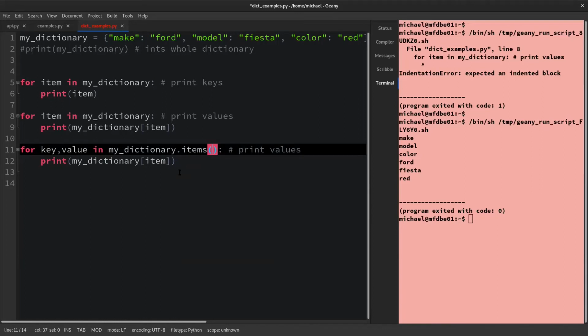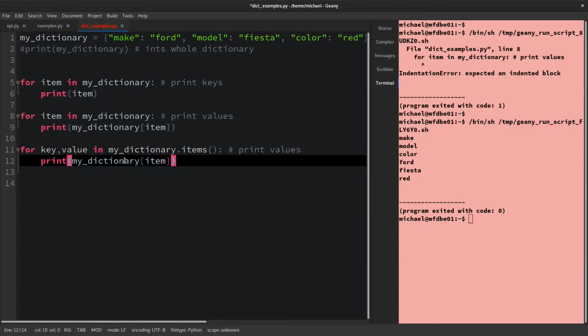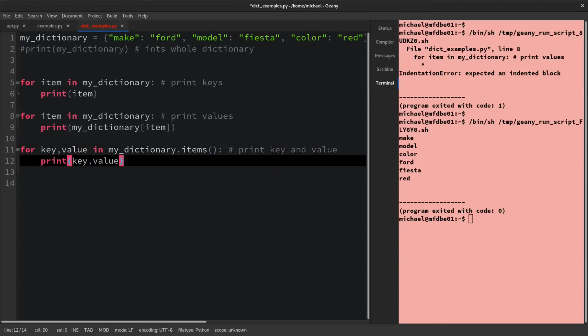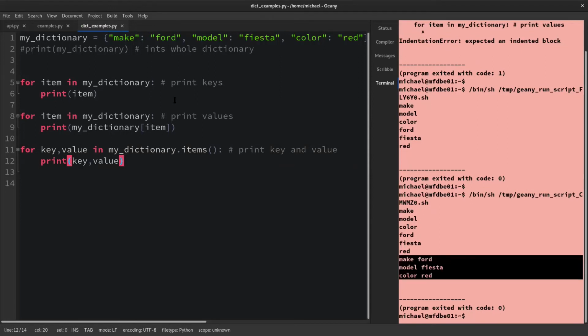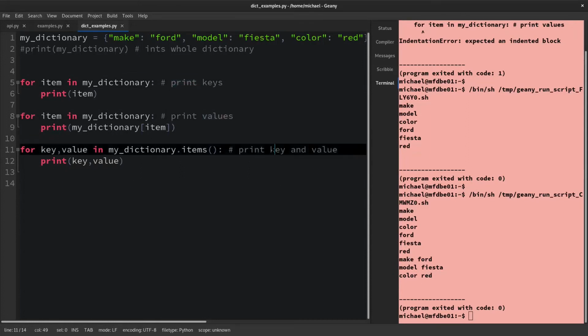Okay, print, and it's actually a lot less complex than this. Print key, comma, value. All right. So we'll change this to print key and value. Let's run this one. There we go. See, it's printing key and value there. So print the keys with this, print the values with this, print key and value there.